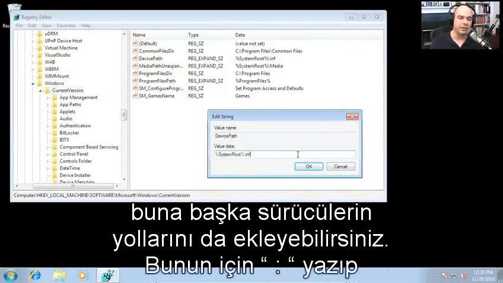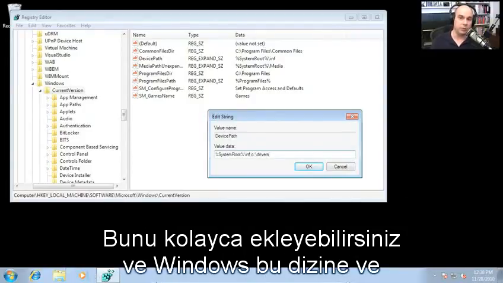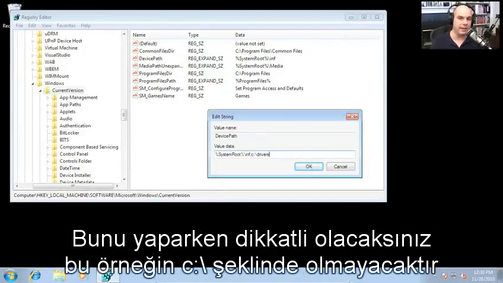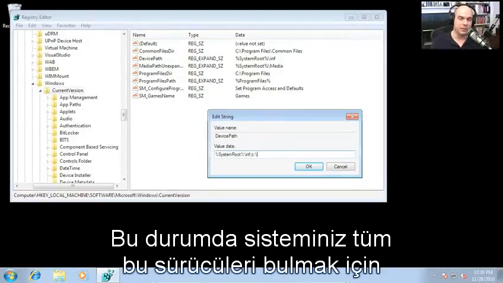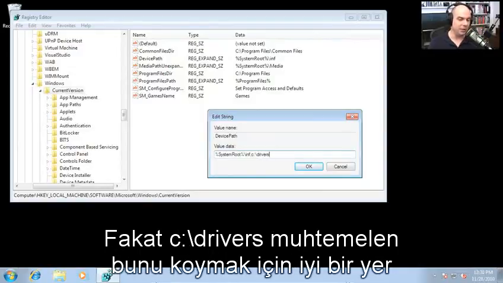And you can add other device paths to this. You could put a semicolon and then specify, if on everybody's machine you're putting it into the drivers directory, you can simply add it. What Windows will do is go into that directory and any other directories within it. So you want to be careful when you're adding these that it's not going to be, for instance, just the \. Your system could spend a lot of time going through every single directory on your computer trying to find those drivers. But \drivers is probably a good place to put it.